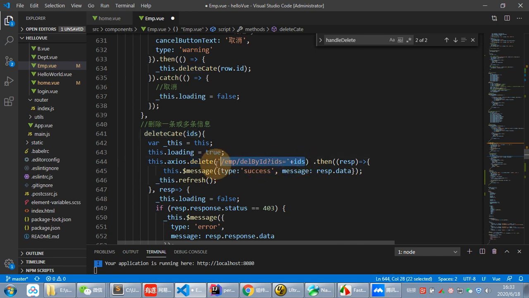The first parameter is URL. It's the request path, and the second is something config, not data. So here, if you want to give the data to the backend, I just join it to the URL here. Pay attention to that, okay? Understand, everyone? Yes. Okay.